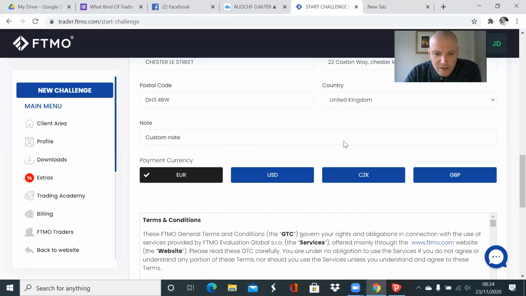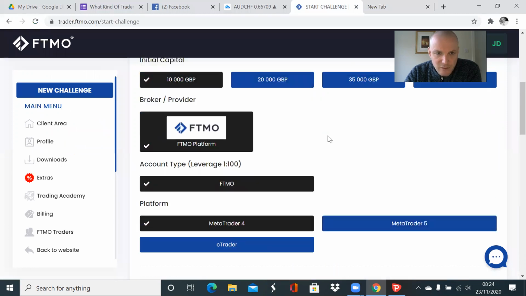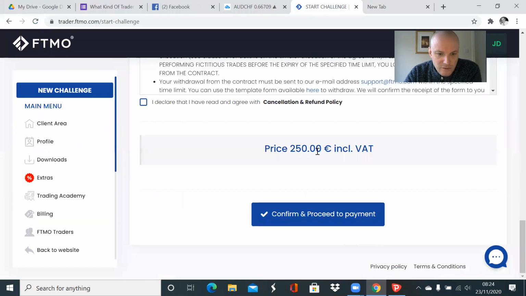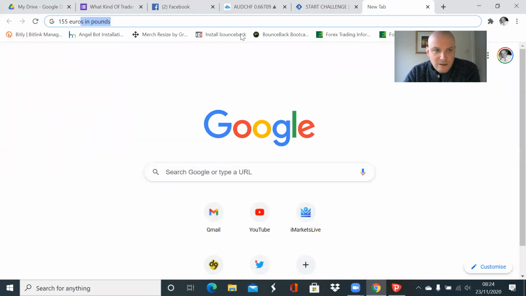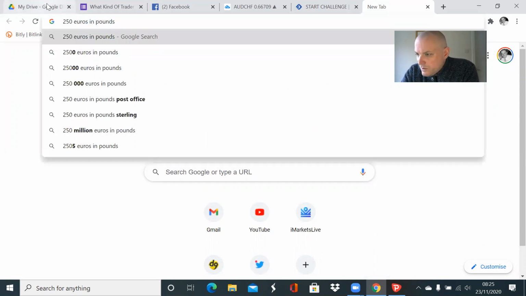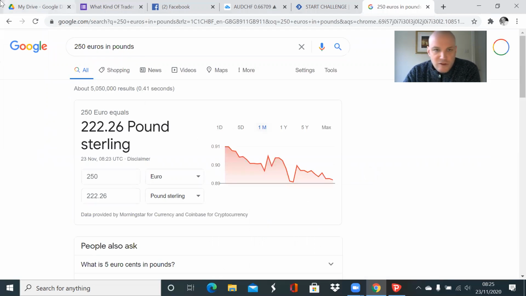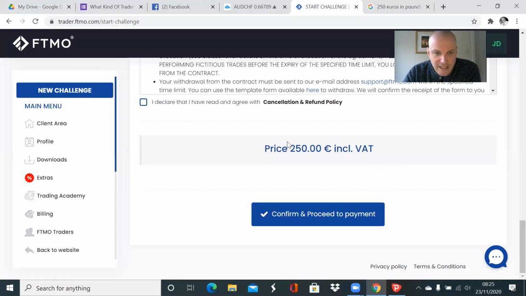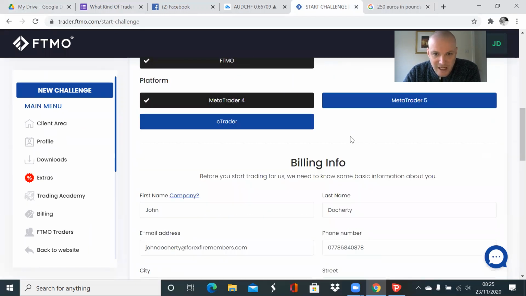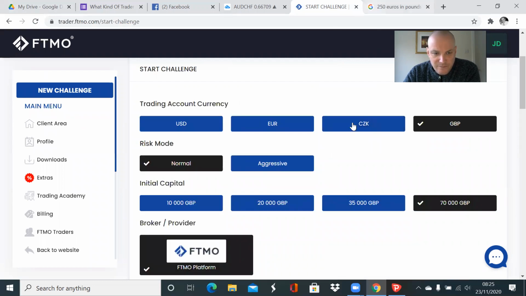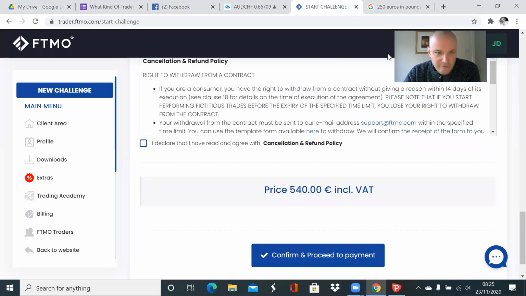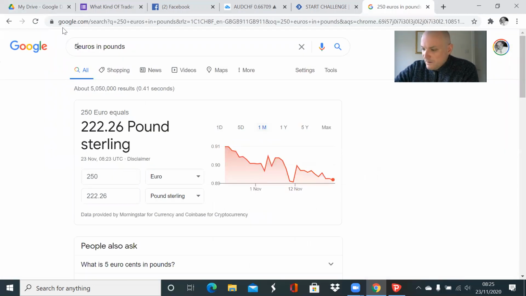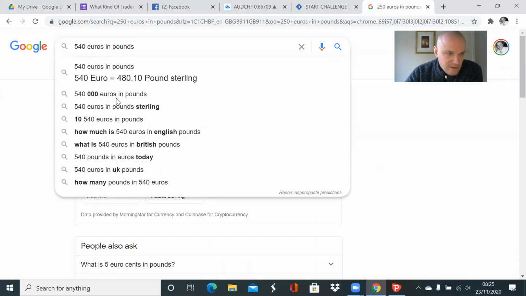You can then up the game and say you want to go for a 20,000 account. This is going to be 250 euros, and let's have a look, in pounds that's basically going to be 223 pounds or thereabouts. And you get the drift. As you go up, you can go as high as a 70,000, which again is going to be 540 euros, and there's one just below this. That's 480 pounds. Might as well have a look at this last one.